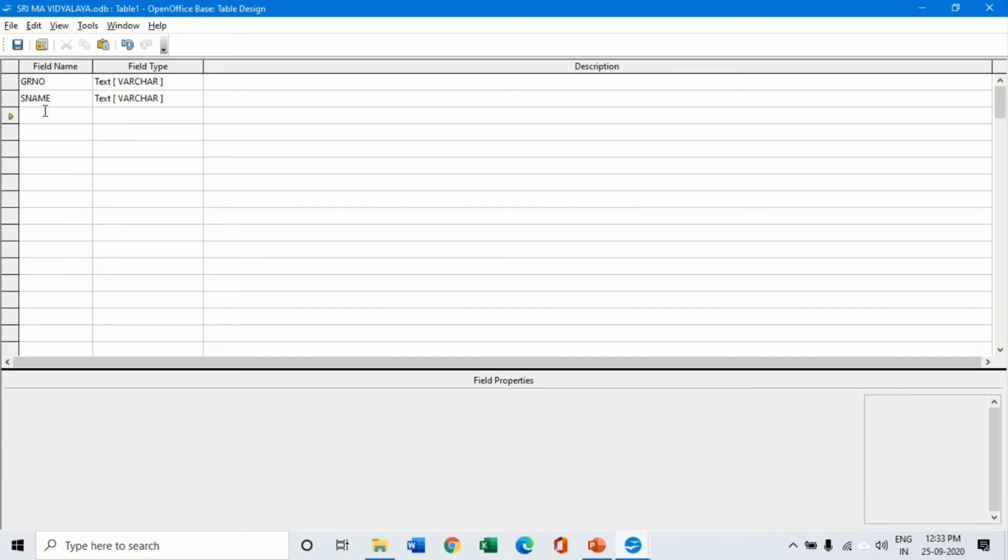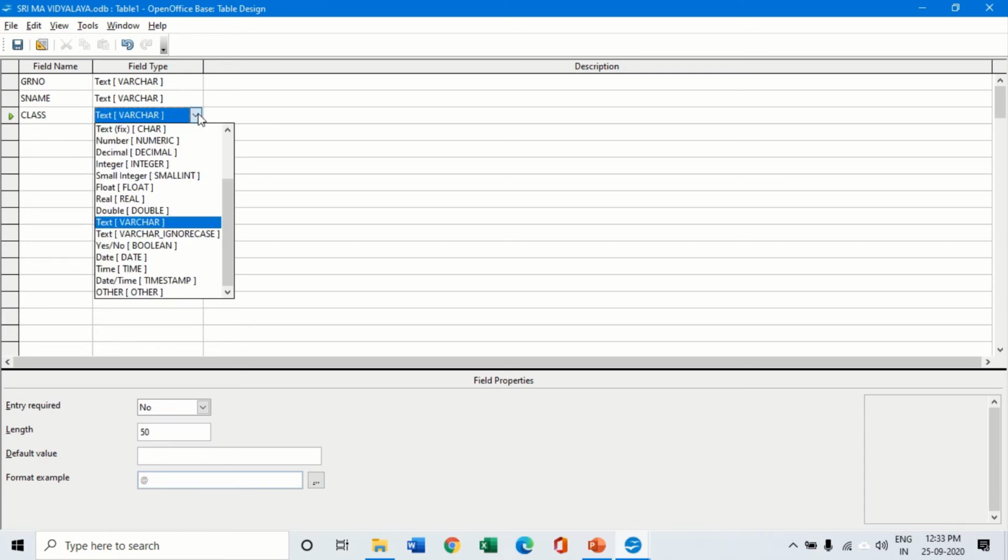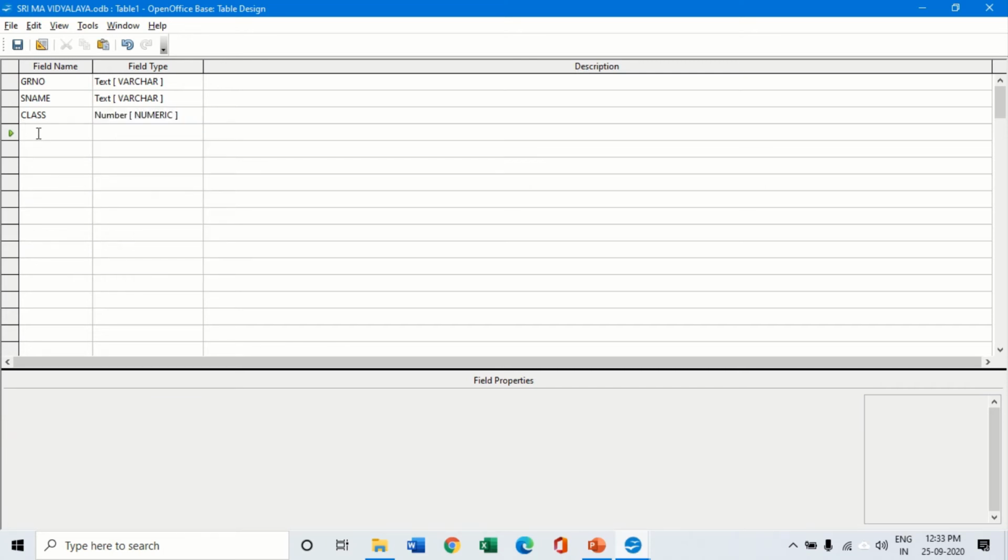Here the next one is class. Again here I have declared it as a number, a numeric. So if I declare this particular data type as a number, then it will allow me to enter only numeric data. And here the division. And this again is a text type of data.